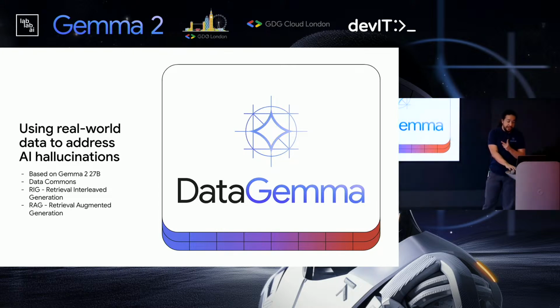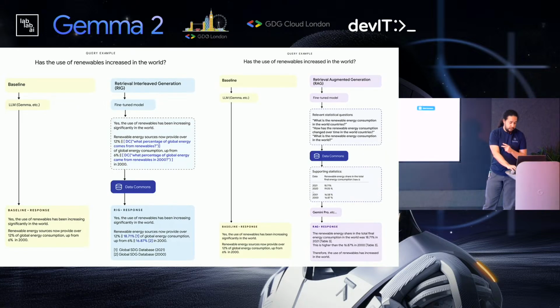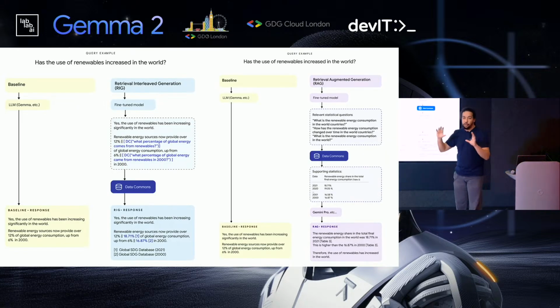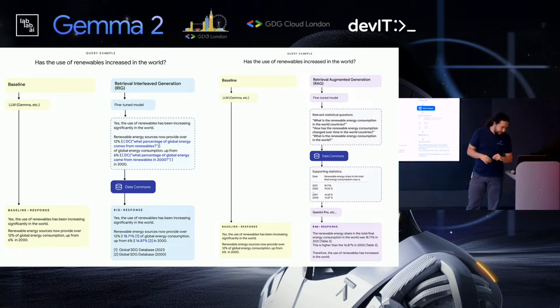So there are two techniques here. I'm going to skip the videos because I prefer to explain. Yes. So there are two techniques that you can do. We have a library to help you, but what they do is there's something called RIG and something called RAG. RIG is retrieval interleaved generation. Sorry, this word's hard for me.